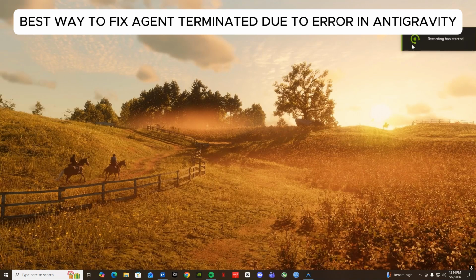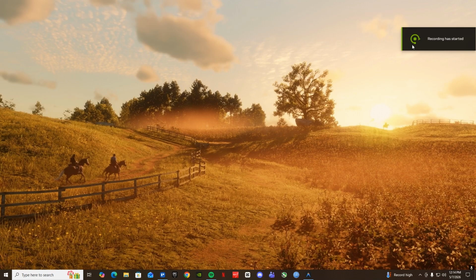Alright, so in this tutorial I'm gonna show you how you can fix agent terminated due to error in Anti-Gravity. It's very easy to fix this error.